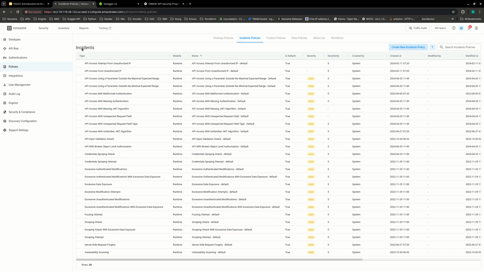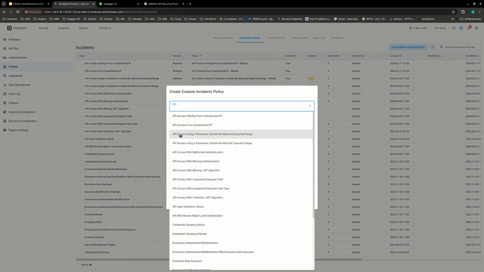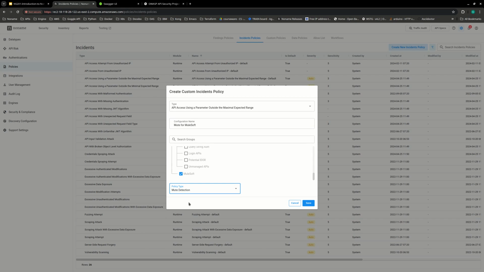Second step, go under settings, policies, locate the incidents or findings, select create new incident policy, identify the type. In our case, the type is API access using a parameter outside the maximal expected range. Give it a name, and I'm going to type mute for MuleSoft because that's exactly what I want to do. The root is no longer clickable, selectable, because we already have a configuration that applies to it. And then scroll all the way to the bottom or search and select MuleSoft. Finally, mute the detection and click Save.